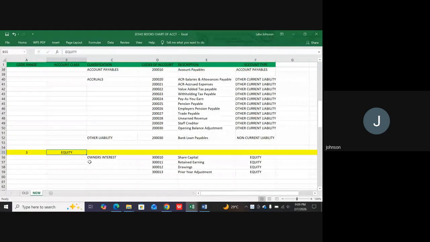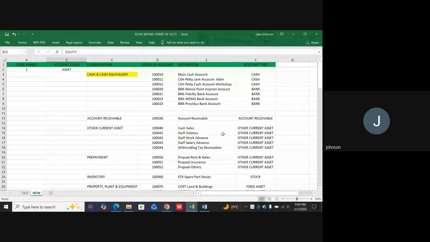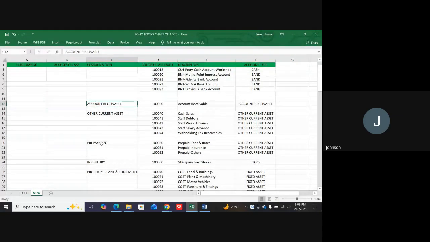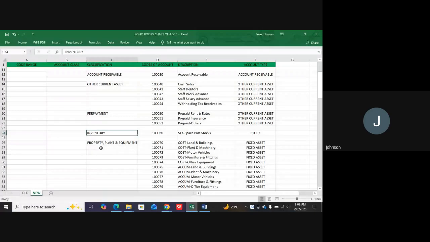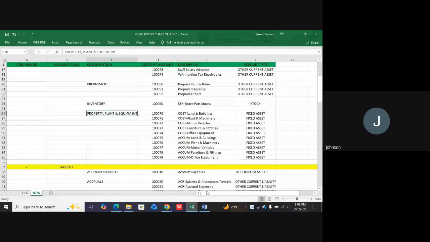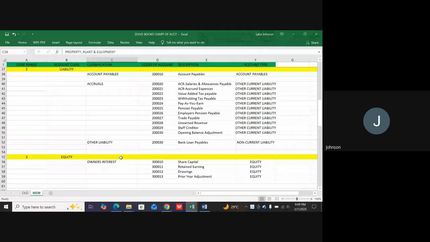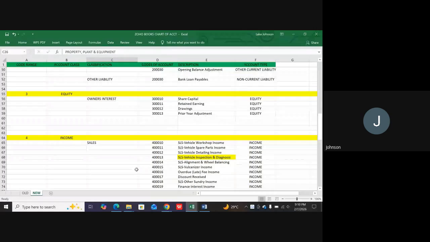Your equity can be the same for all organizations. Your asset is almost similar for all organizations. All organizations are going to have cash and cash equivalent, account receivables, other current assets, and one form of prepayment or the other. All organizations may have inventory, but if we don't have, it's fine. And all organizations have property, plant, and equipment. So all the chart of account is almost the same for all organizations, except for your income and your cost of sales. Those are the only things that are going to be unique.